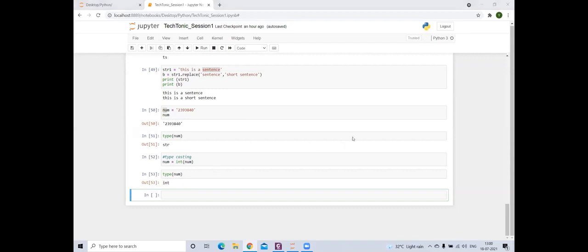The question was, how do you find the length of the string? I think we already covered it. len of the string is going to give you that, right? So you can use that function. Okay, now let's move on.